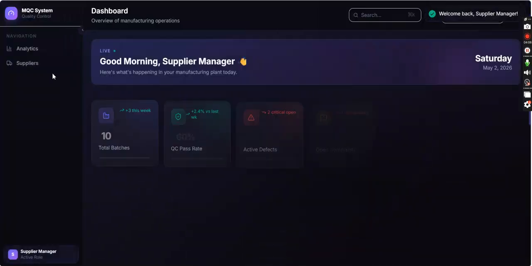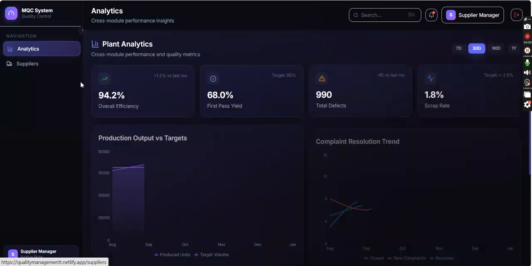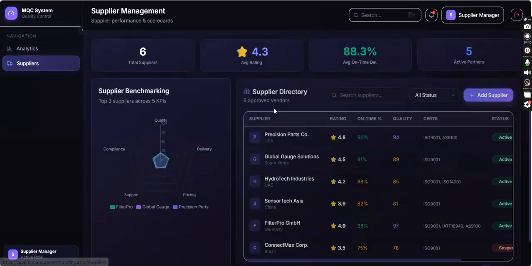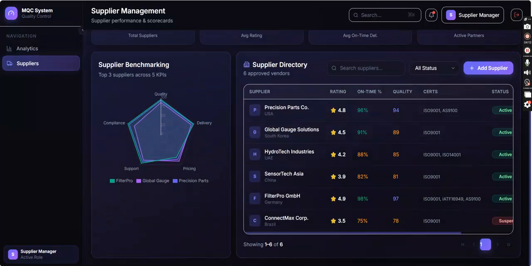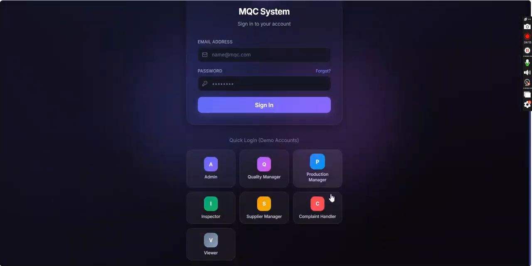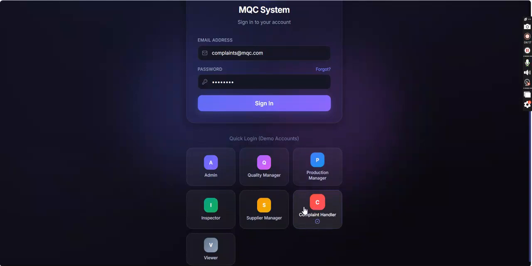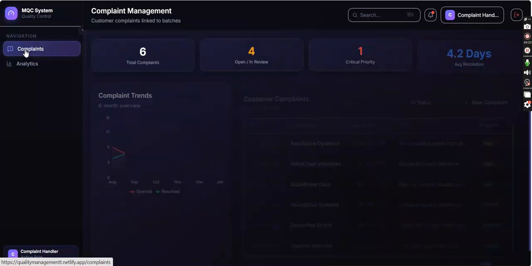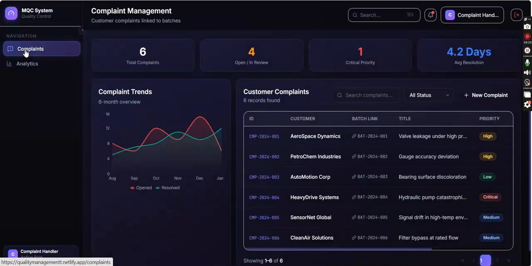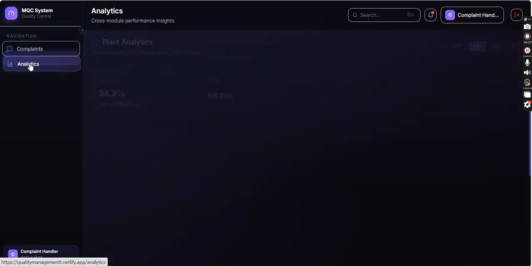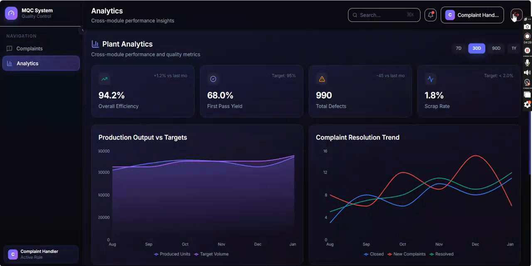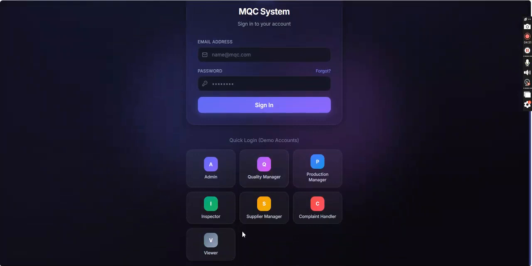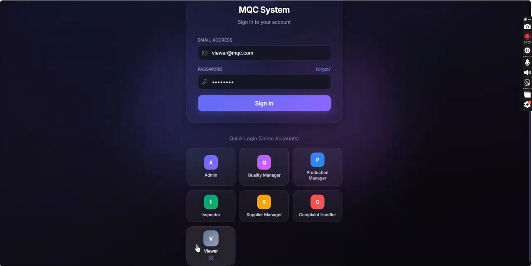supplier management. You can see the analysis management and supplier management. Next, the next dashboard is complaint handler. It is also very useful, and it is used in daily life for analysis and complaints. And next menu is the viewer menu, which is also available here.